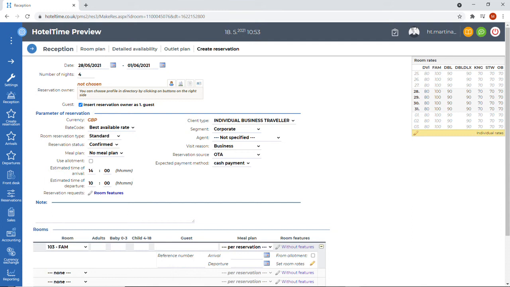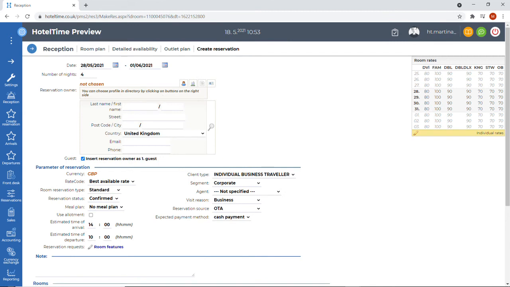So we're going to check the dates are correct, and it's important to choose the reservation owner. You can choose the individual icon or the company icon. Here we're going to choose the individual icon. So now we're going to see if the name's already in the database.